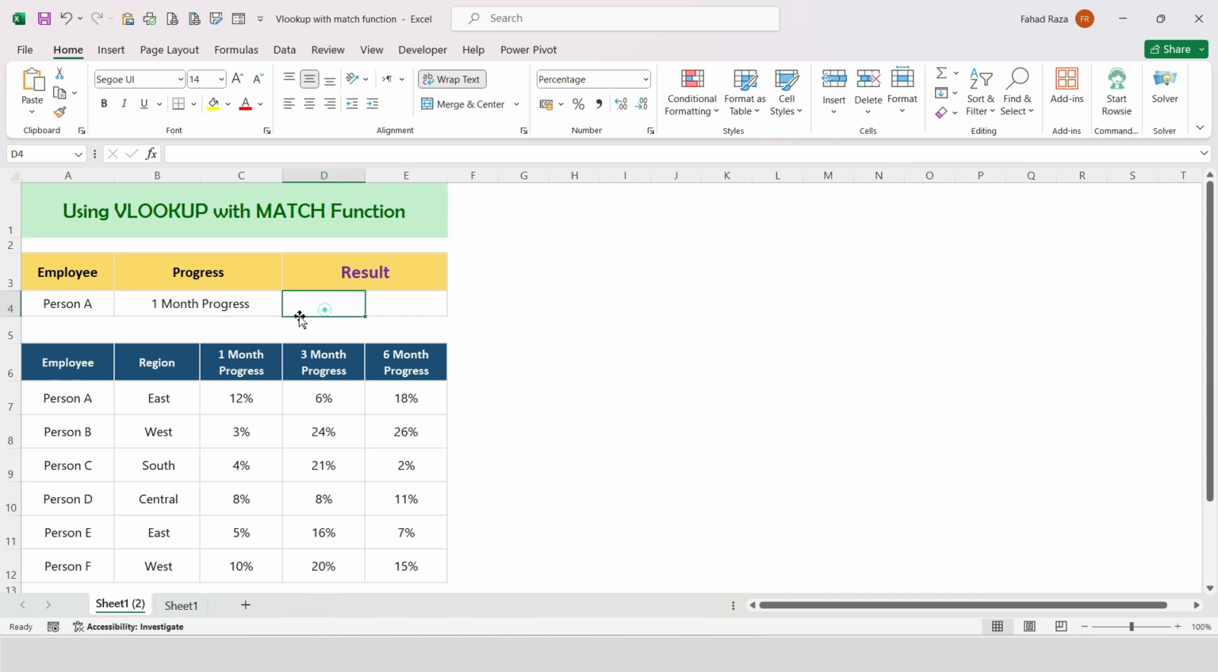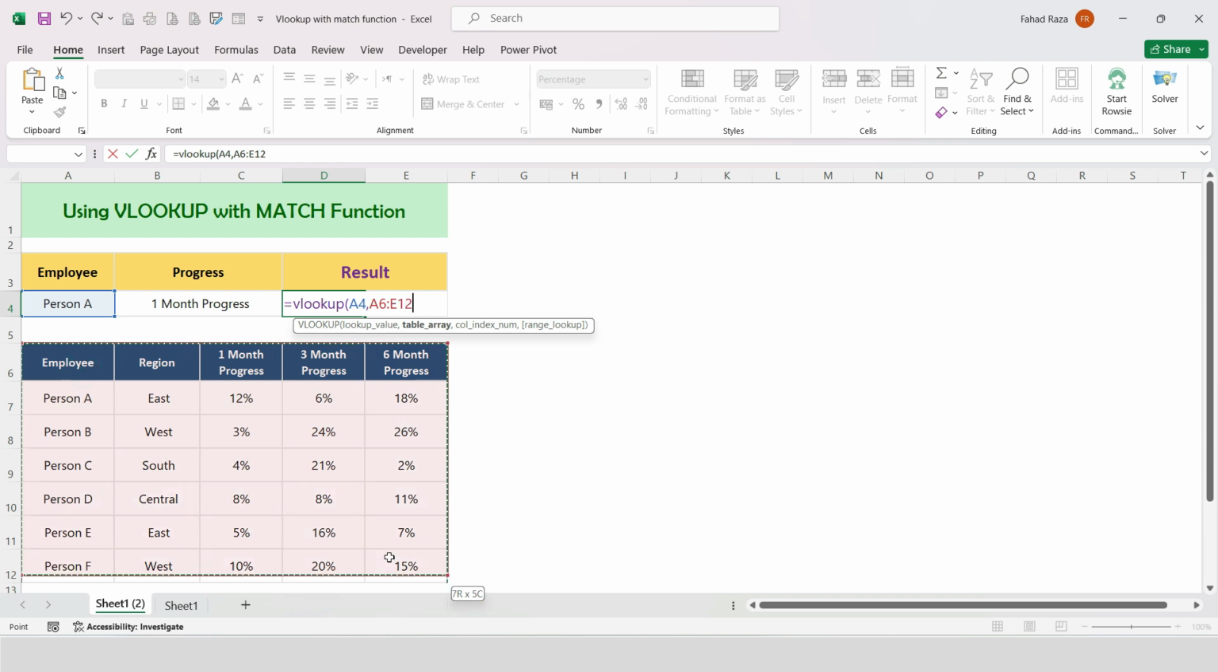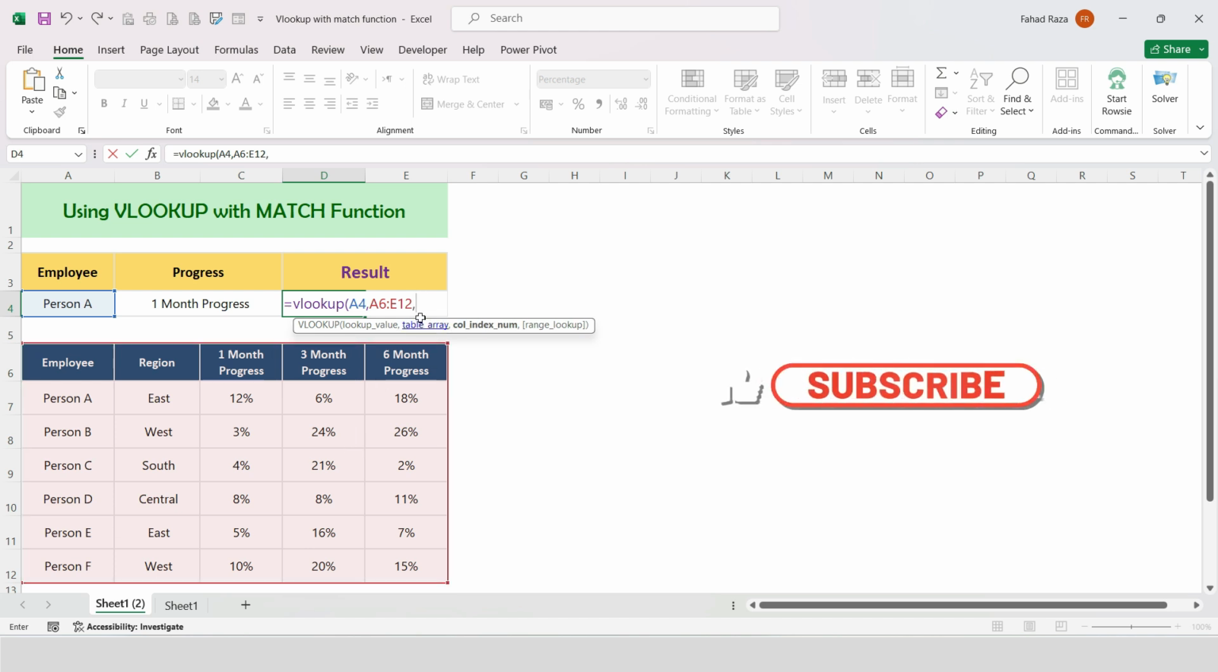Let's practice it. Write equal to VLOOKUP, start parenthesis, select A4, which is the lookup value we are searching for, then select table array A6 to E12, which is the range of cells that contains the data we want to search. Now we combine it with the match function.